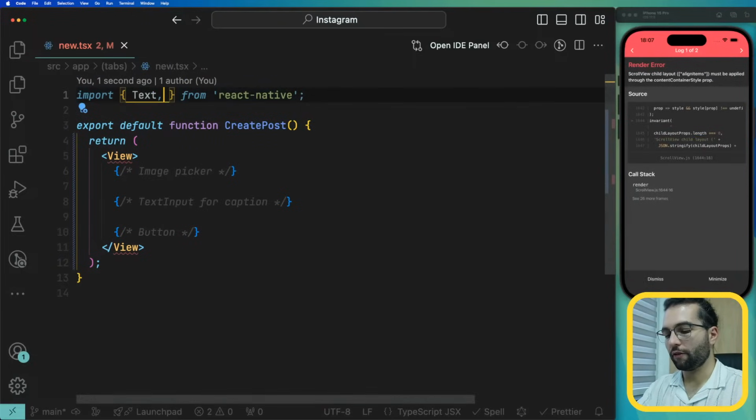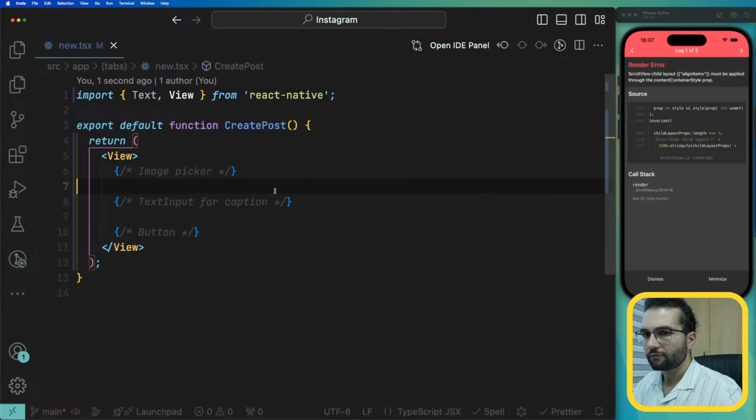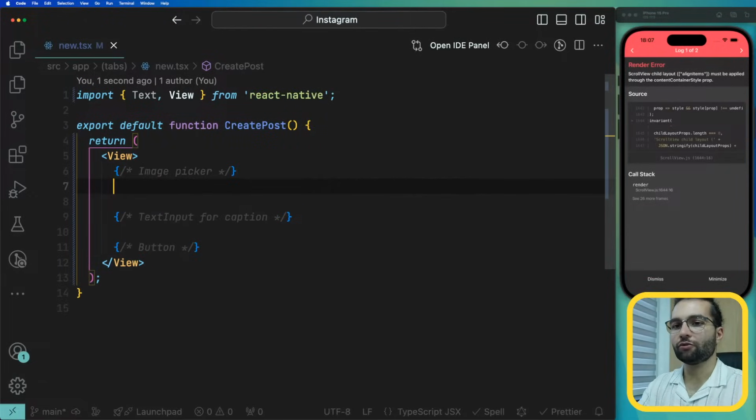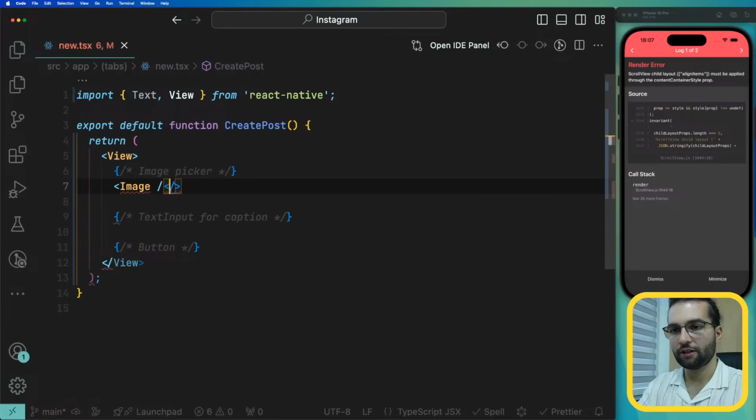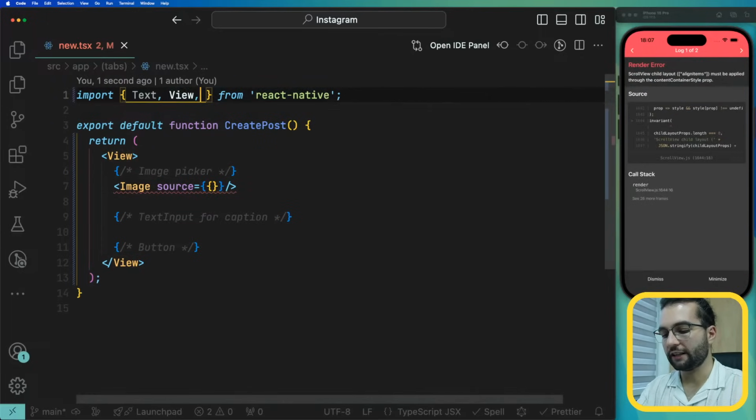Let's go ahead and import the view because it doesn't like that we render it, but we didn't import it. For the image, let's start by simply rendering the image. We know how to render an image like this, image, and we need to give it a source, and we need to import the image from React Native.